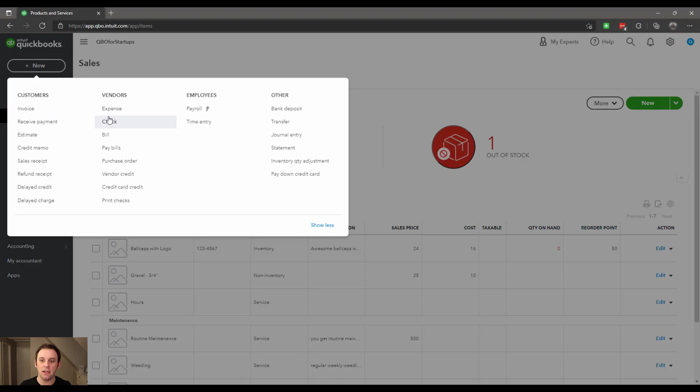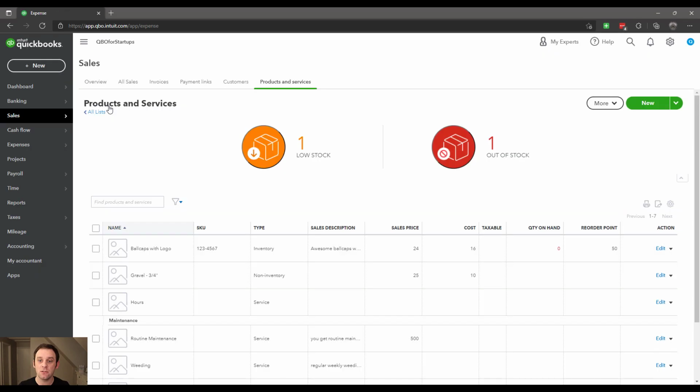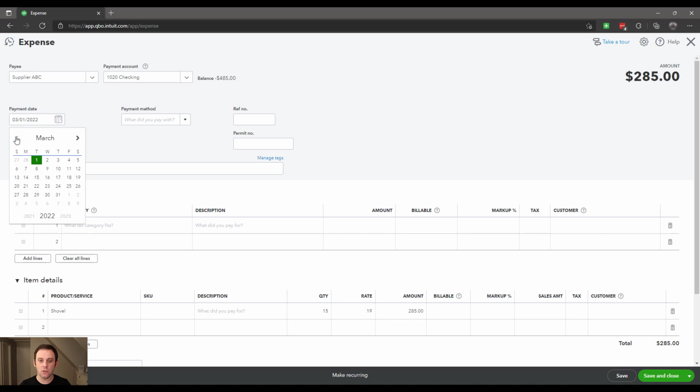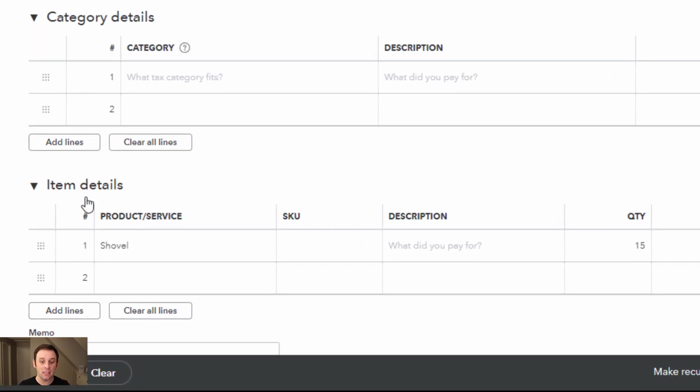So let's go to +new and tell QuickBooks that we have purchased this inventory. Let's do an expense to supplier ABC. That's great. Let's say this was toward the beginning of the year. Let's say it was January 3rd. Okay, so category details is where we would put in different categories like utilities or advertising, or expense accounts. In this case, we want to indicate that we are buying a specific item.